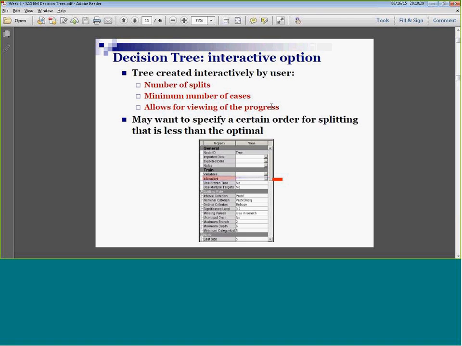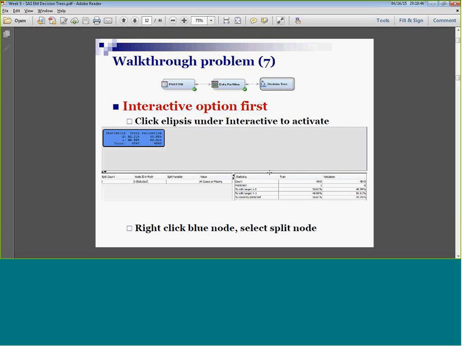Now, if you always pick the number one Gini recommended splitting criterion, you're probably going to end up with something almost the same as the automatic. So, all right. What you'd want to do is go down here and click on this ellipsis and change it to interactive. Click the ellipsis under interactive and activate it. That changes it from being an automatic tree into being a user-controlled tree, an interactive tree. So when you do that, what will come up is just the single node with all your cases in it. You can see it's very evenly divided.